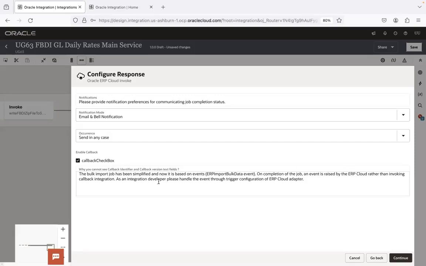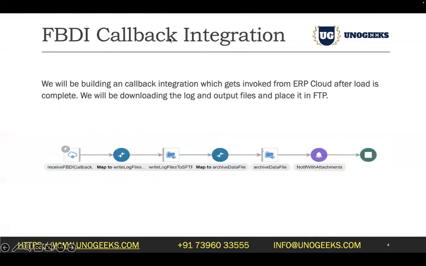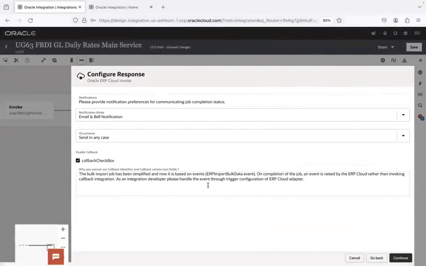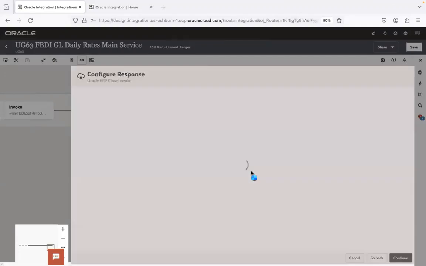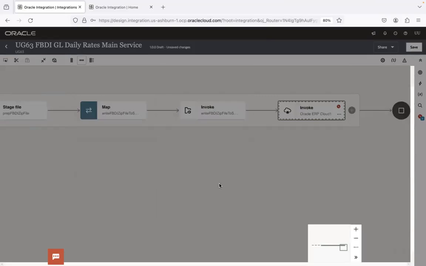And what do we need to do as an integration developer? We need to create another integration called callback integration using app-driven orchestration. We need to use ERP Cloud connection as a trigger, and we would subscribe to that event. Okay, so that's what it means. Now we go ahead and click on continue. I'm enabling callback now.